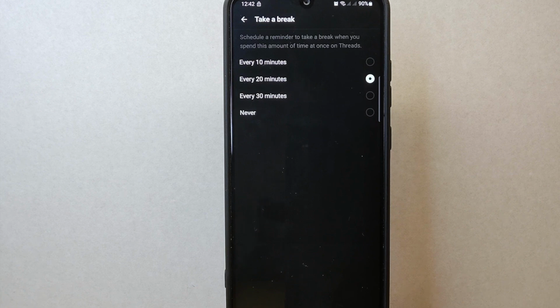Now, during your chosen intervals, the app will remind you to take a break, relax, and recharge. There you go. If you wanted to know how to set a reminder to take a break on Threads, that is the easiest way I know how.